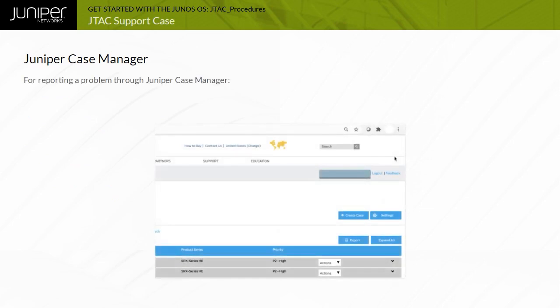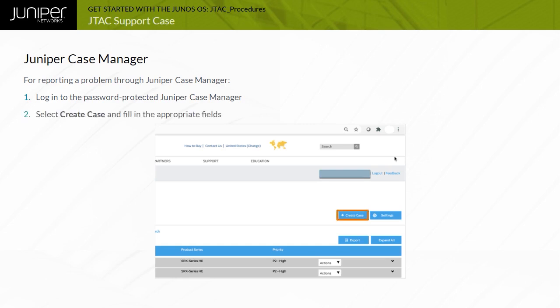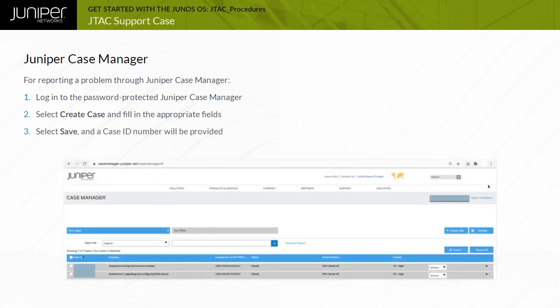Refer to the following procedure for reporting a problem through Juniper Case Manager. 1. Log into the password-protected Juniper Case Manager by entering your login ID and password. 2. Select Create Case and fill in the appropriate fields. 3. When you are finished, select Save, and a case ID number will be provided. 4. A technical support engineer, or TSE, will contact you as per the JTAC response and communication guidelines.